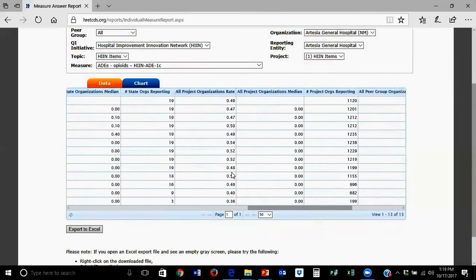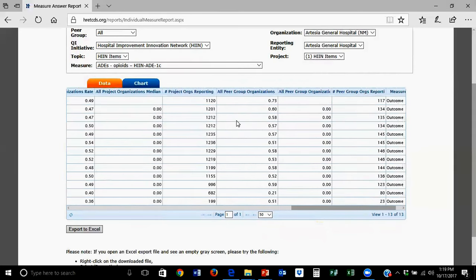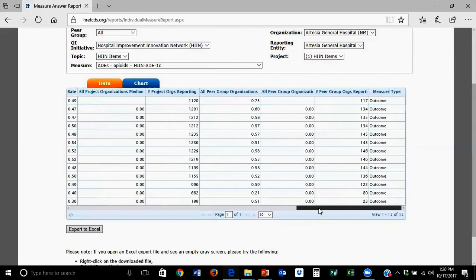Same for the project organizations. There's their rate. I don't pay that much attention to the medians because, as you see, they're not calculating very well and there's no data in there. But you can see the number of project organizations in HRT, and remember there are about 1,700 hospitals in this group. So out of the 1,700 hospitals that are reporting altogether, about 1,230 or something are on the average reporting this particular measure of opioids.